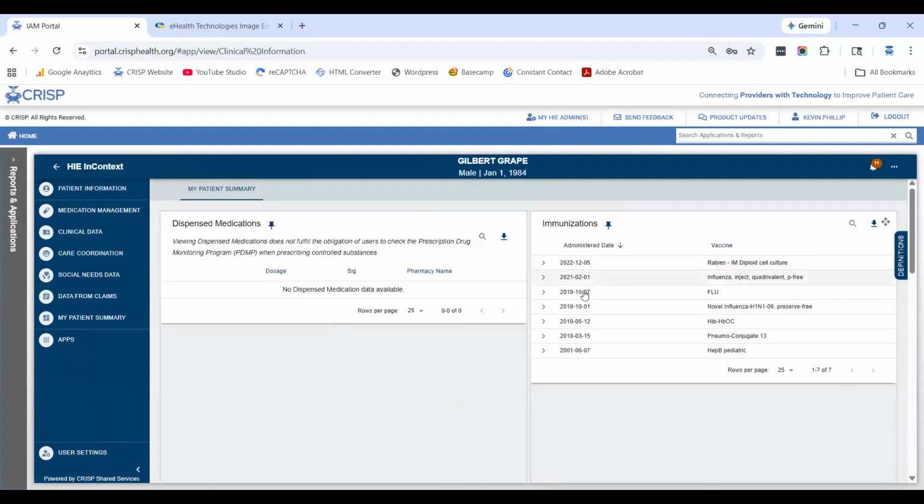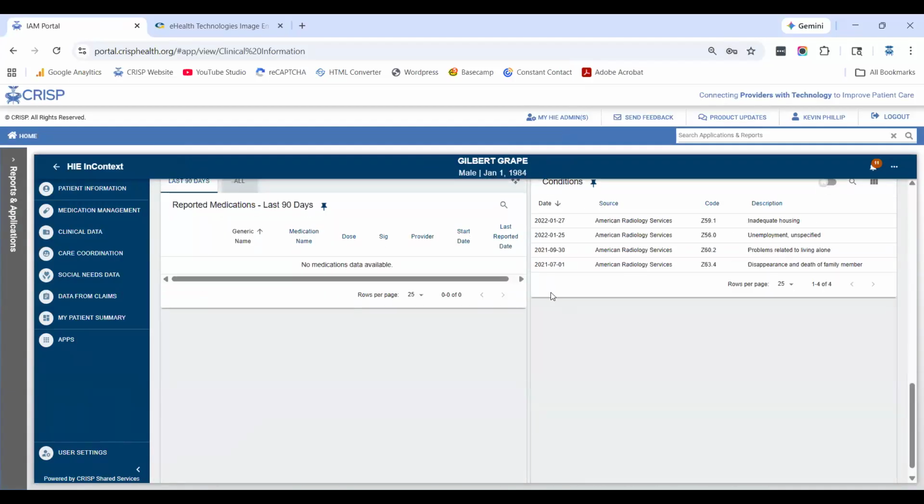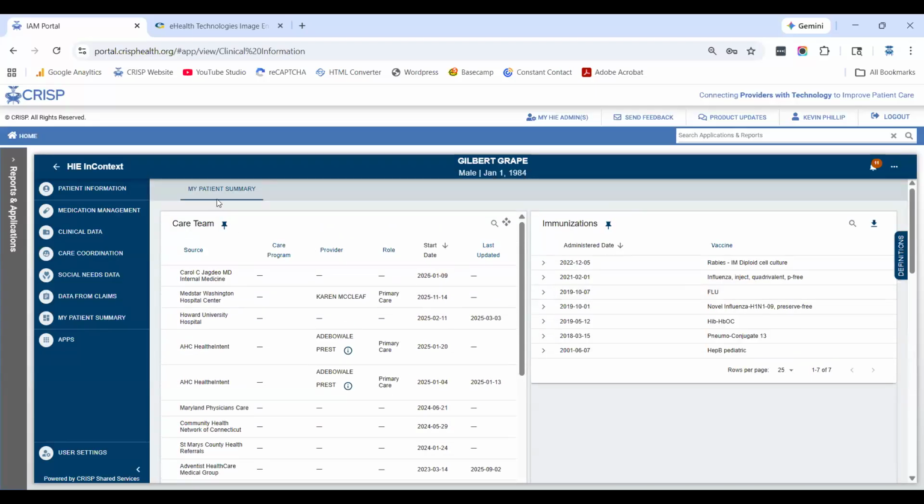I can move these pieces of information around so that the most relevant is at the top. Now every time I search a patient, I can come to My Patient Summary and view that information without having to do all the clicks that I did to get into all of these tabs.